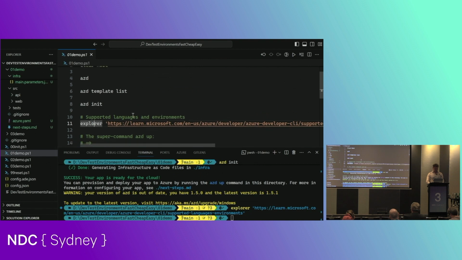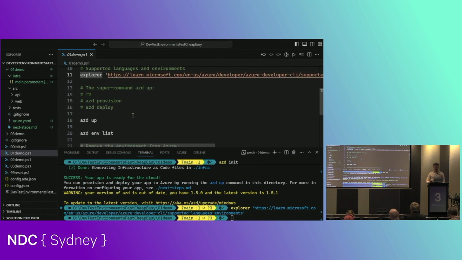So then there's this command. There are several things you now want to do. You want to provision the infrastructure in the cloud. You want to compile the source code, and then you want to deploy the application. And that's like separate commands in AZD, except that there is a one-liner for it. You can say AZD up, and it's going to do all of those things in sequence. Okay? So the super command is AZD up, and everything comes up to the cloud.